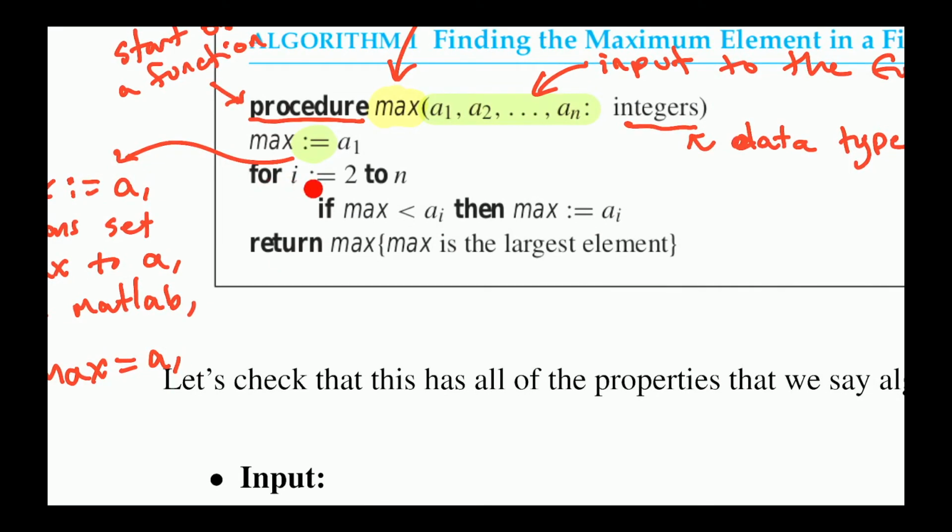We have a for loop, right? We're starting a for loop. Now you have to be careful about the way that they write these. So they write for, and you can understand this, I think, i equals 2 to n. So that's what we're using for our for loop. Starting and stopping values for the for loop are 2 and n. And then what's inside of the for loop is anything that's indented.